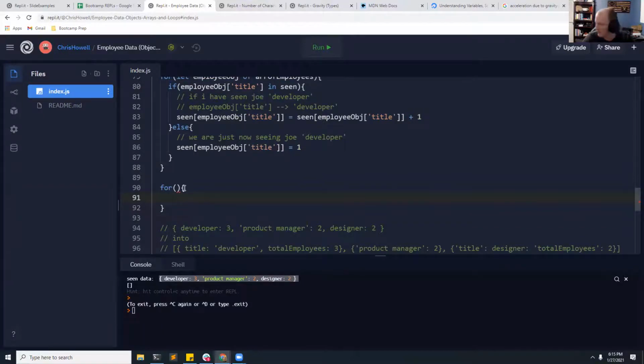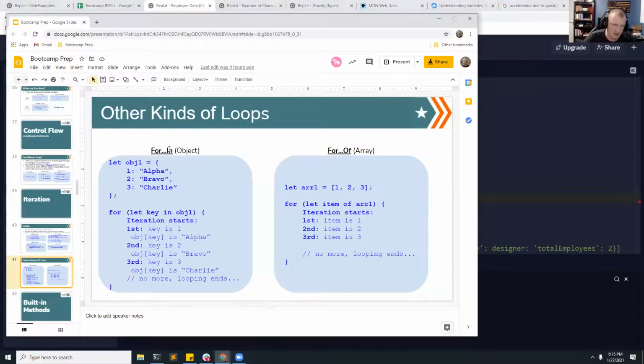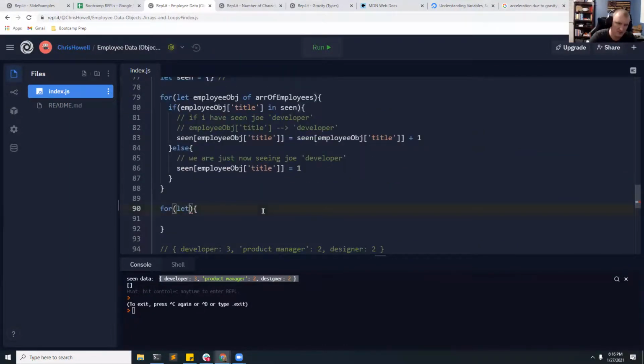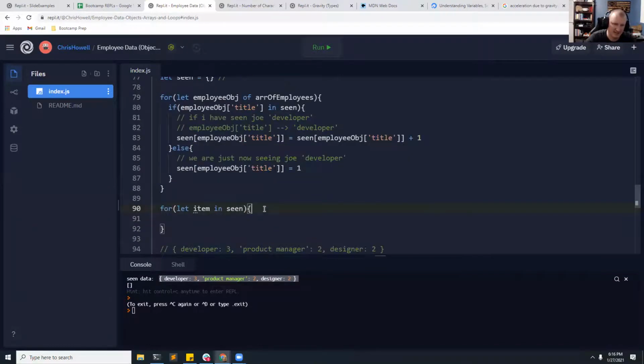And so the next, I wanted to jump back to the slides real quick because I said for...in is for objects, and we have to keep in mind what data type we're working with, because I explicitly made this one an object. So I really need to pick a better name for this. I'm going to just say let item in scene, my scene object.